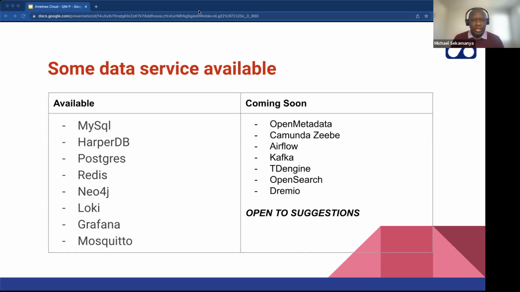So what you see here is a list of data services that we currently support, as well as those that are in the pipeline. But we are open to suggestions on which data service to support. So please visit our website and send us an email if you have any suggestions.